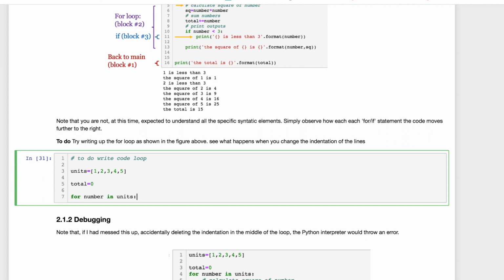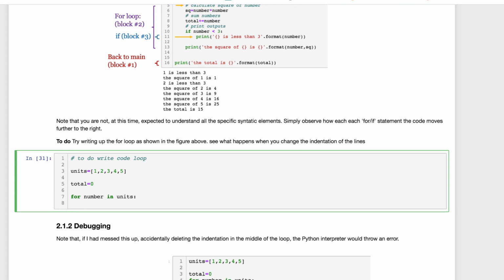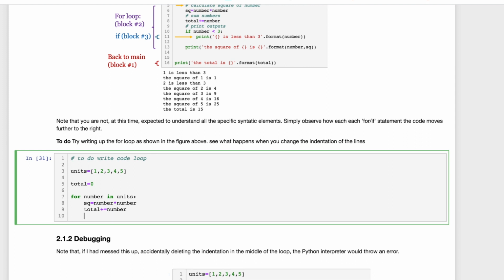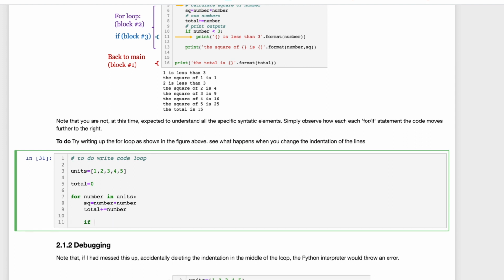Now when I press return, the IDE automatically moves my cursor to the right hand side. So I can calculate the square, the total, or sum the number to the total, where this is shorthand for summing this number to our variable total. Create the if statement if the number is less than 3.